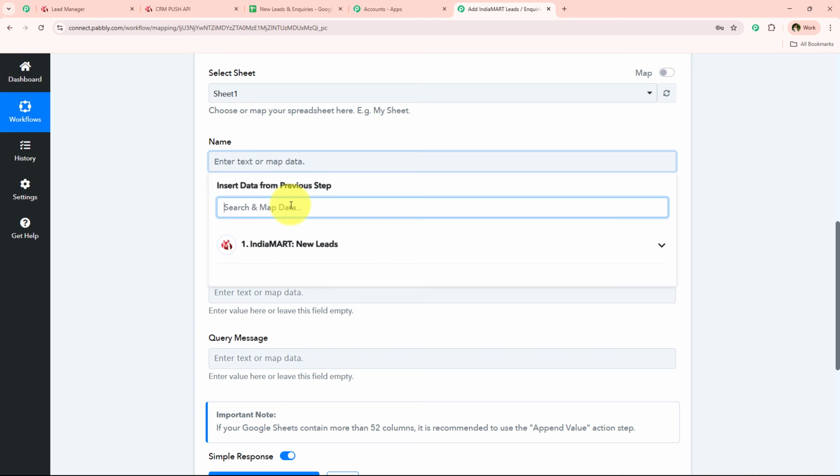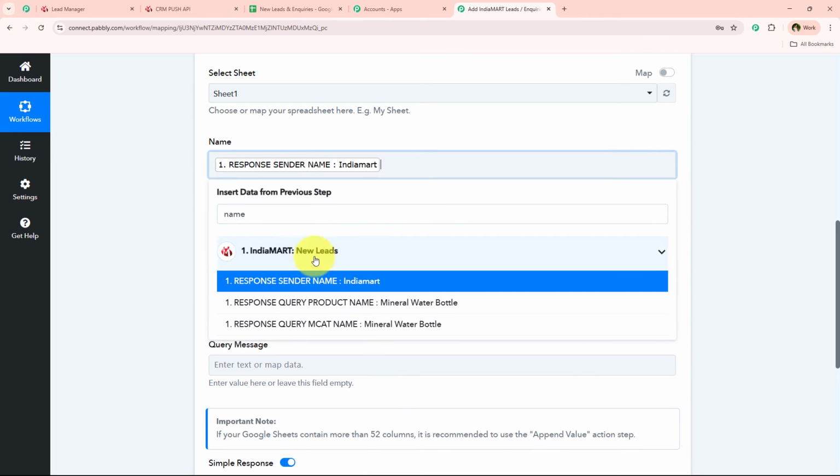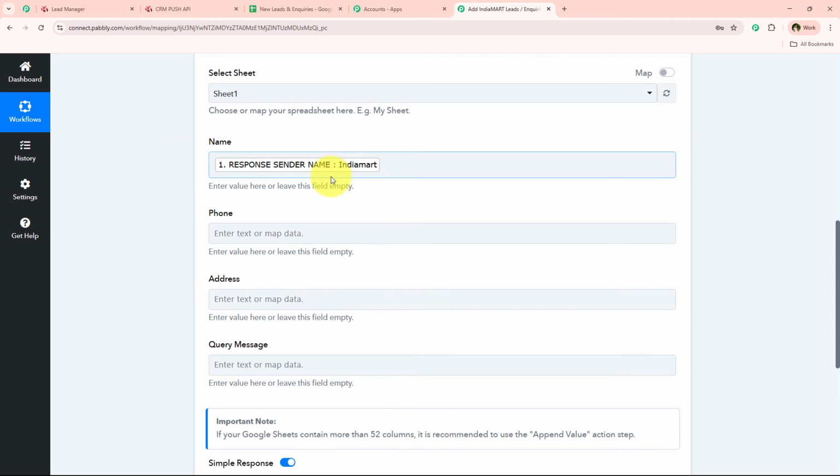Alright, so I'm going to start with the name. I'm going to look for the name in the response, and as you can see, this is the sender's name, so I'm simply going to map it, which is IndiaMART. For me it is IndiaMART because I'm using a test response, or you can say a test IndiaMART account. But if you have a real IndiaMART account and you are really using IndiaMART for your own business, you're going to receive the live details of your leads, so no need to worry.